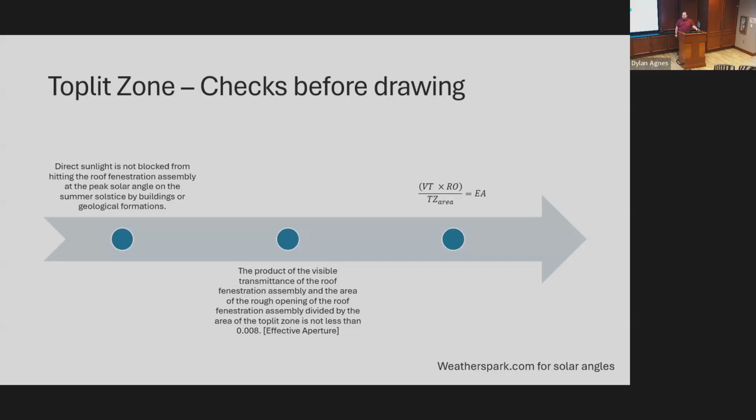Still the same process, checks before drawing. Because it's the top zone, it's typically a skylight or a clerestory. You want to check for obstructions that are going to interfere with the summer solstice by any buildings or geological formations. I recommend weatherspark.com for solar angles. It is getting a lot harder to obtain climate relevant data because the databases are not being as well maintained right now. The other thing to take a look at is the effective aperture.